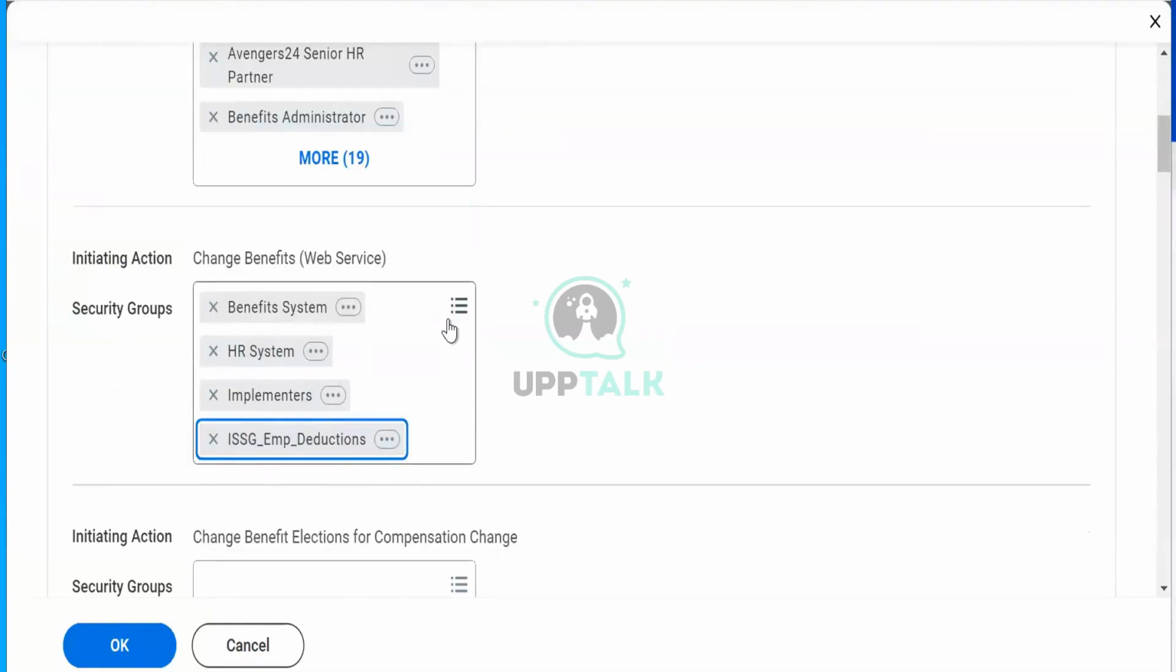Similarly, you can get any other security access and add it to the list. That will give you permissions to perform the initiation action or any kind of security action for that web service. Clear? Any question?